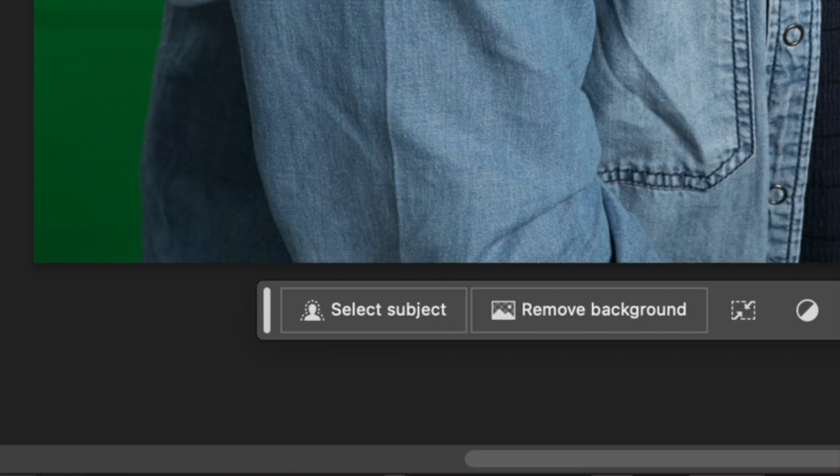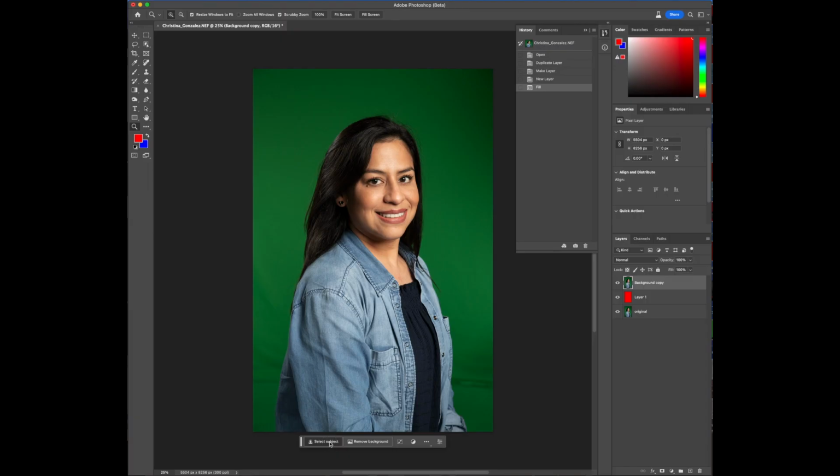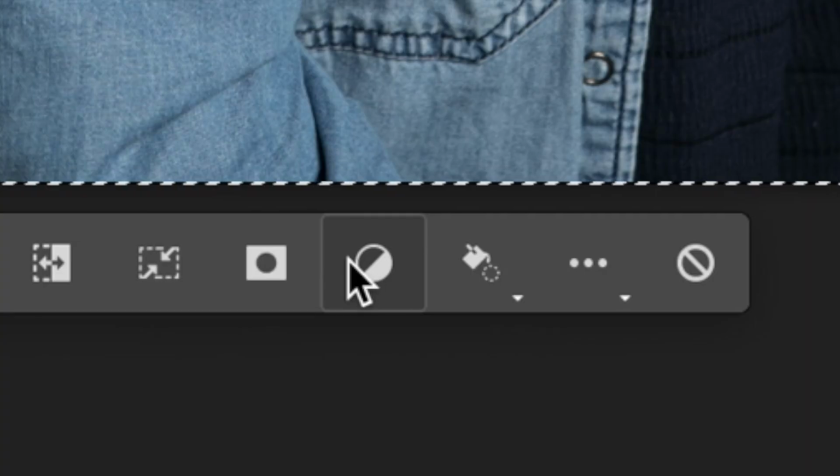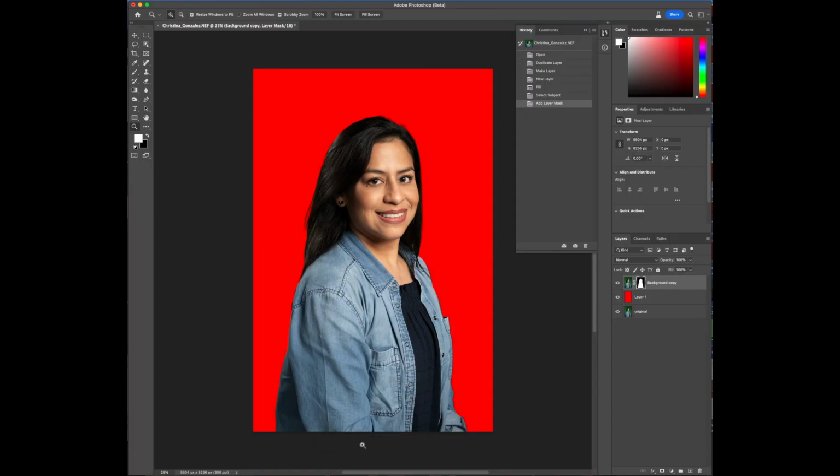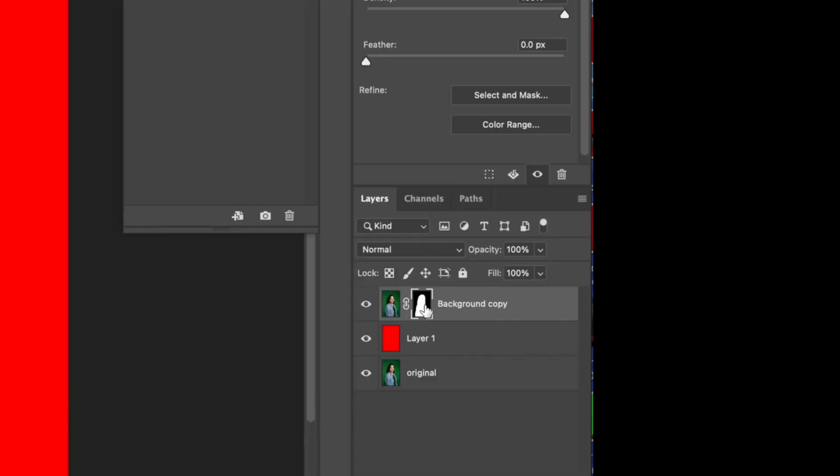Click on Select Subject in the floating menu, then click Create Mask from Selection. To refine your rough mask, click on the black and white mask in your mask layer, then go to Properties and click on Select and Mask.